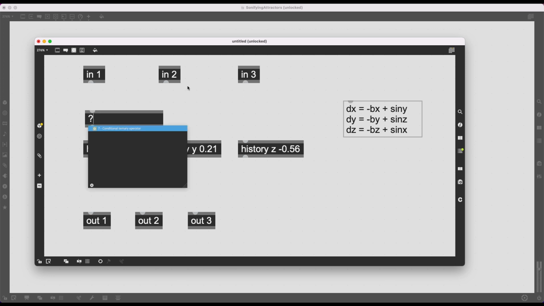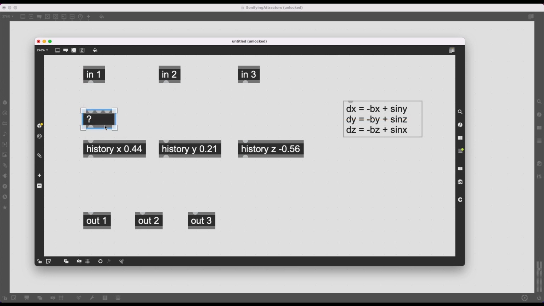I'm going to use this mysterious object called a question mark. Well, it's not a question mark because it's mysterious, it's a question mark because it's a ternary operator, right? It comes with 3 inlets. The first inlet is a condition to test. It's expecting a value that is either 0 or 1. And if the incoming value here is 1, then whatever goes into the second inlet is going to come out of the outlet.